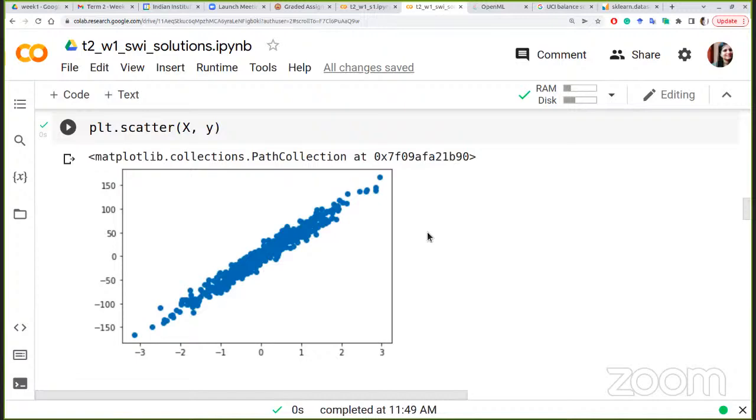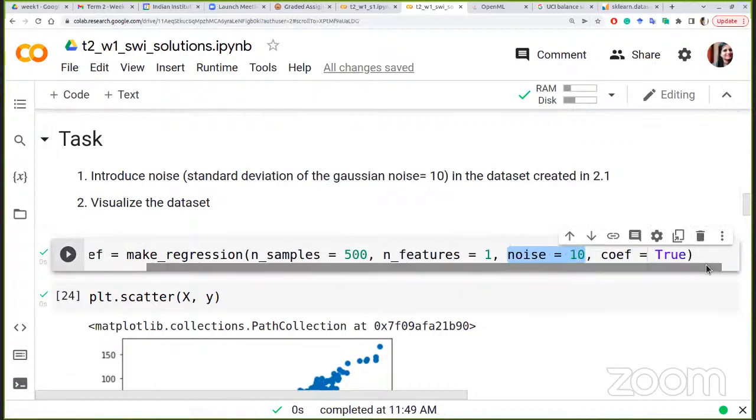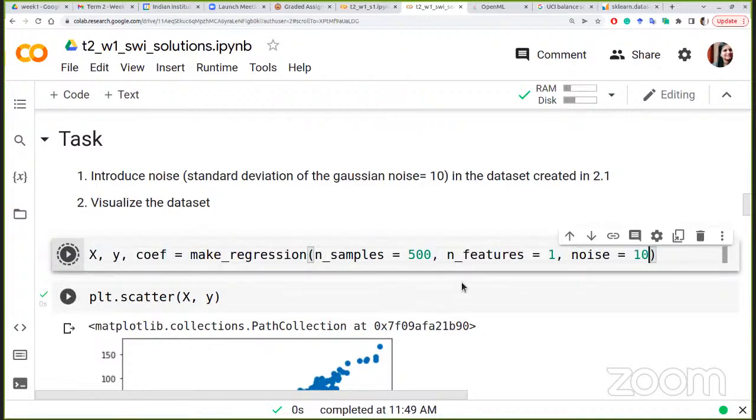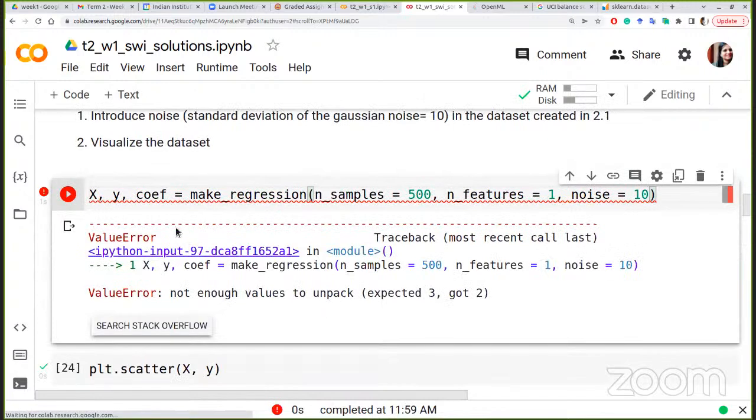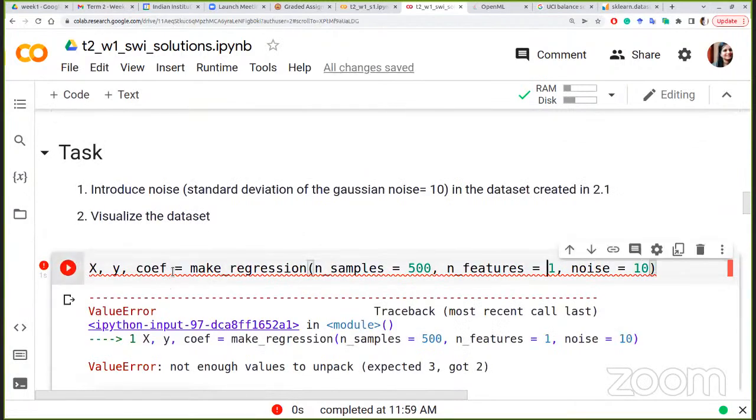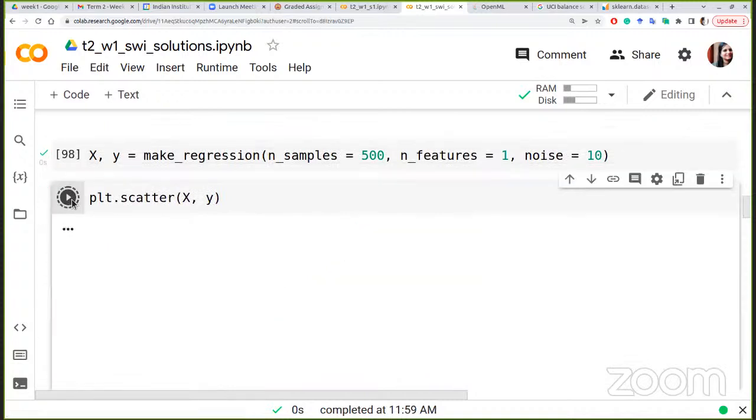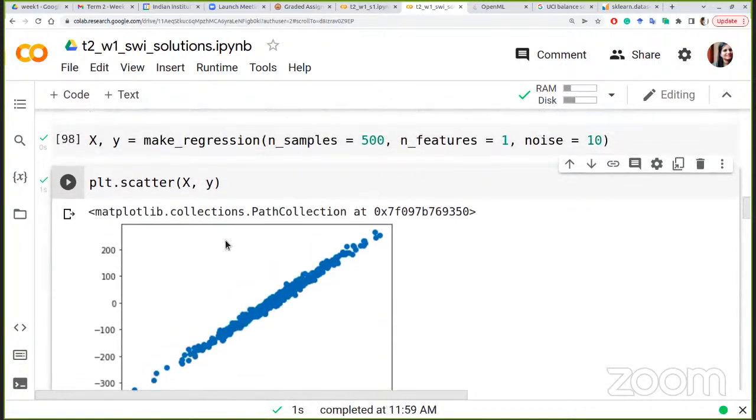Can you show the code for this? Yeah, just only add noise is equal to 10. I've also added one more parameter. This is not needed. Simply run this. Okay, I'm fetching the coefficient also. What I was doing was fit a line and give me the coefficient of that line also. This is not required at this point. So let me remove this. Now I visualize it. This is the kind of data.